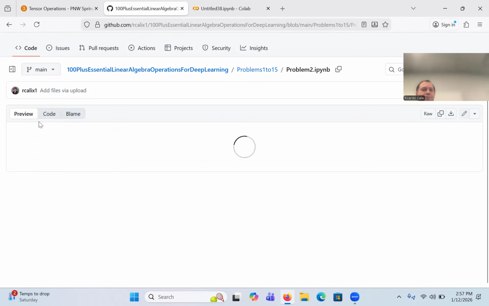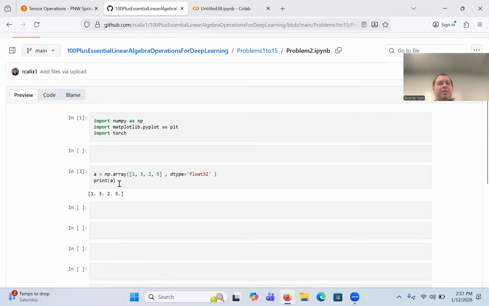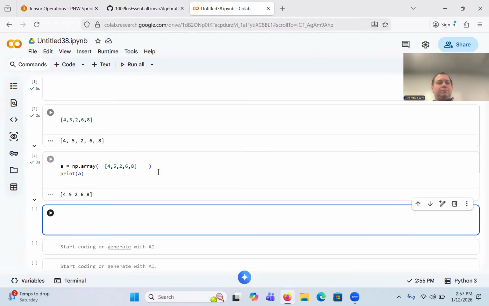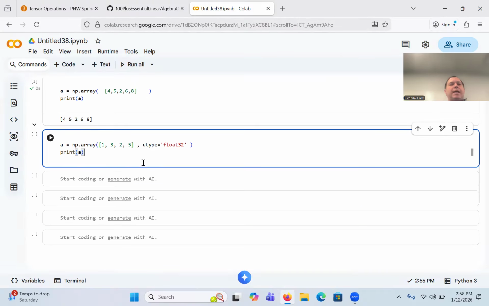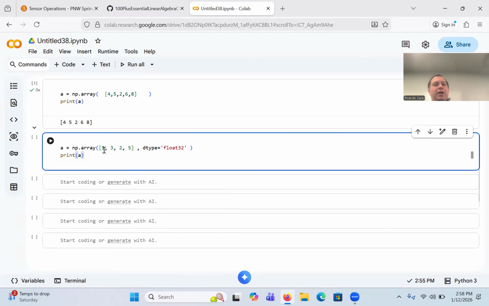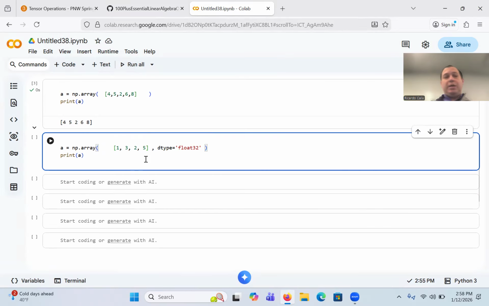Just this one. All right, so just another simple example. Same libraries as you can see, so I don't have to repeat them. Now what I'm doing is I'm taking another list, this list of 4 values, 1, 3, 2, and 5, and I'm converting it to a NumPy array as well.